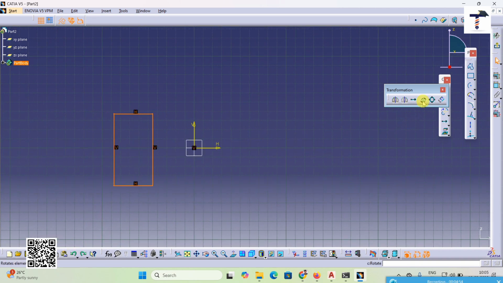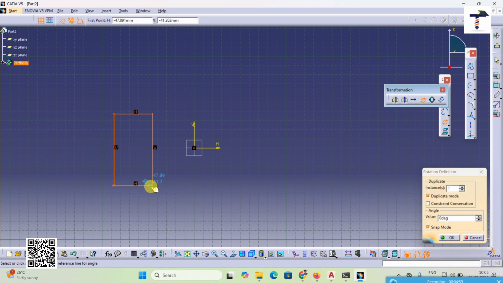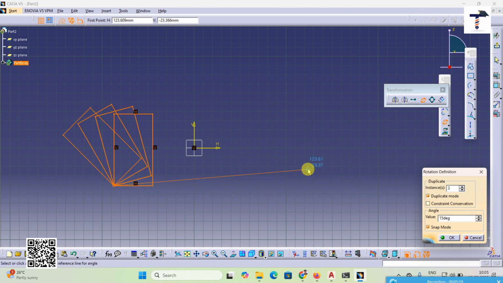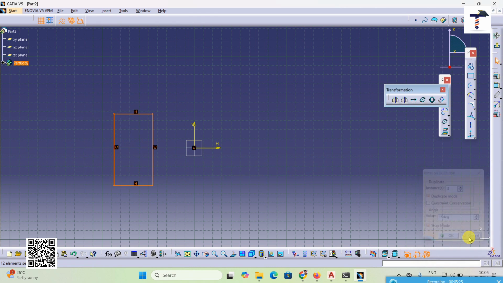Then here rotate. Click here and give the instance, suppose 2, 3, 4, and the value angle, suppose 15 degrees, so each angle is now 15 degrees. Anti-clockwise is positive. If you give 3, then 3 more duplicate objects will be created and each angle is 15 degrees. That is the rotational angle of 15 degrees.